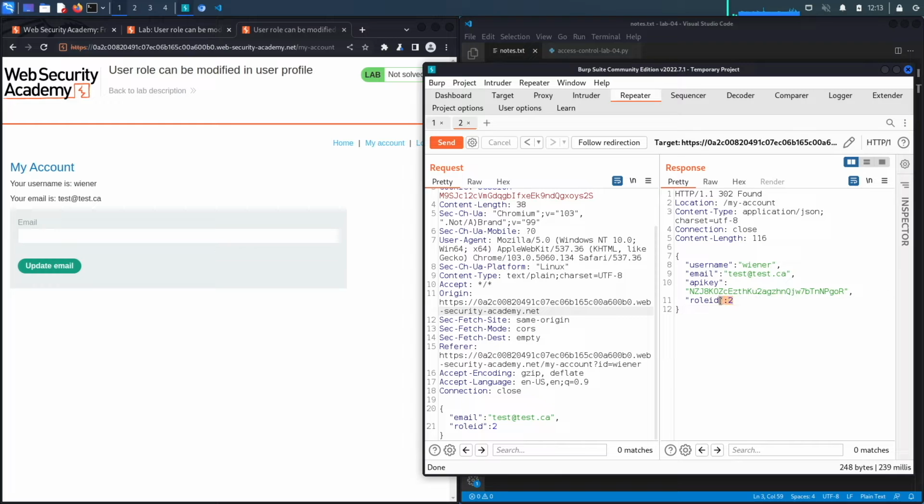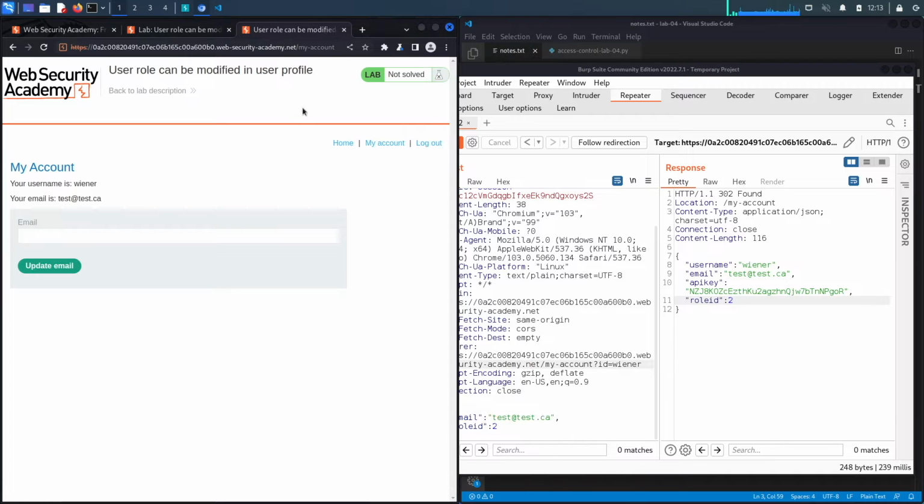Okay, perfect. So you can see over here it changed to 2, which means that the application allows the client to change the role ID to whatever the client wants, and that's what the broken access control vulnerability is. So if we reload this page over here, we should see the admin panel because now we have admin privileges, and we do. So we click on admin panel right over here. We hit delete.